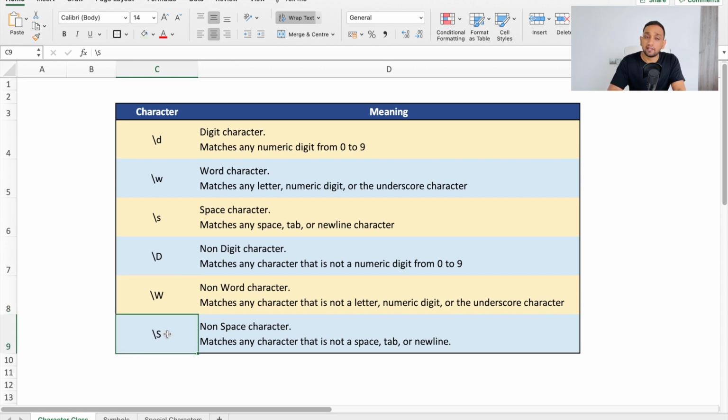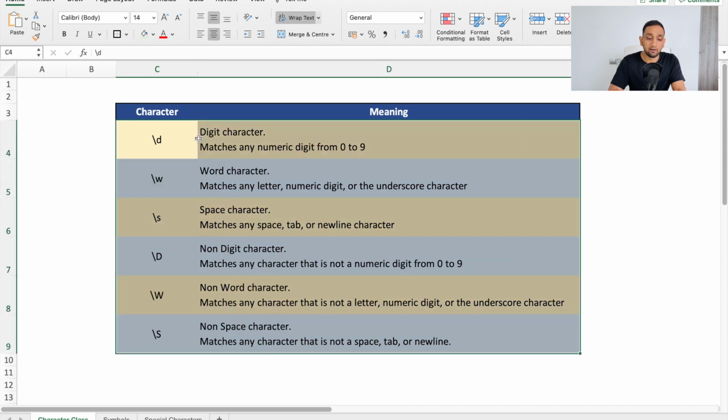Similarly, the uppercase \S will match any character that is not a space, a new line, or a tab character. Okay, so this should be pretty simple, right? These are all the character classes that are available. There are a few others as well, but they are not that widely used. You should be familiar with these first.